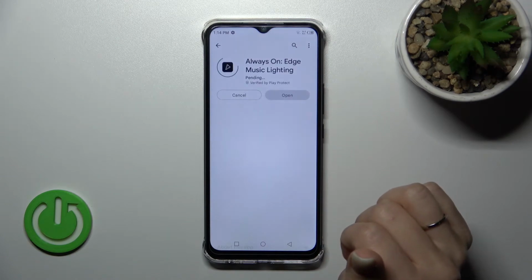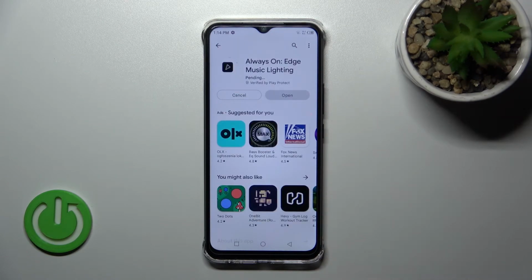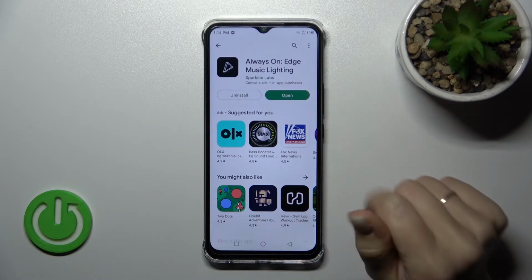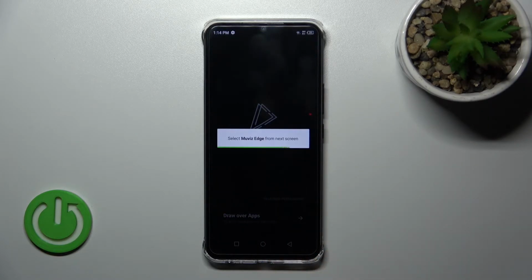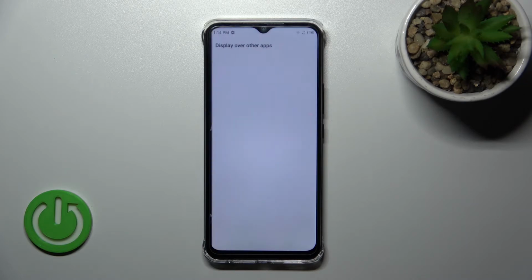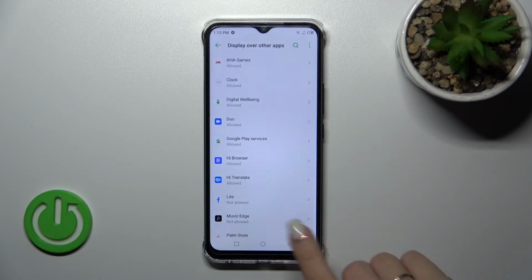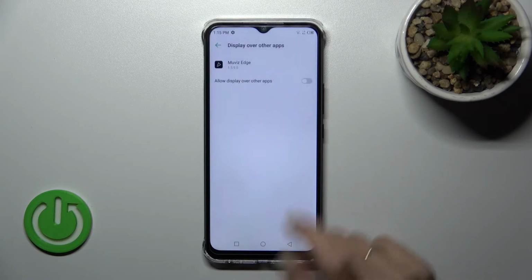That's why here tap to install and wait a couple of seconds while this application is downloading and then installing on your device. Then just tap here to open the app and click Draw Over Apps. Then click here to move with such application and tap once on the switcher.